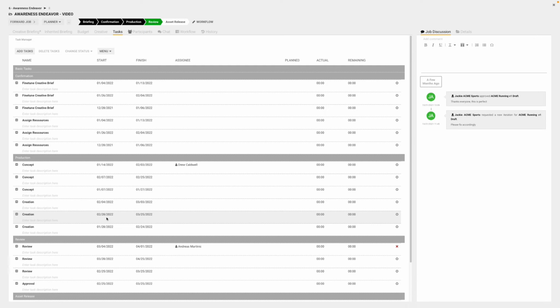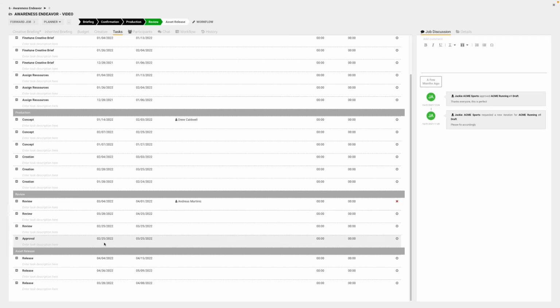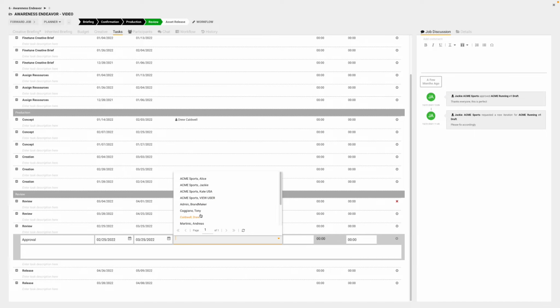Once created, it will be added to the task manager in the proper workflow step. Managers can then assign users and even update the status of each task manually if needed.